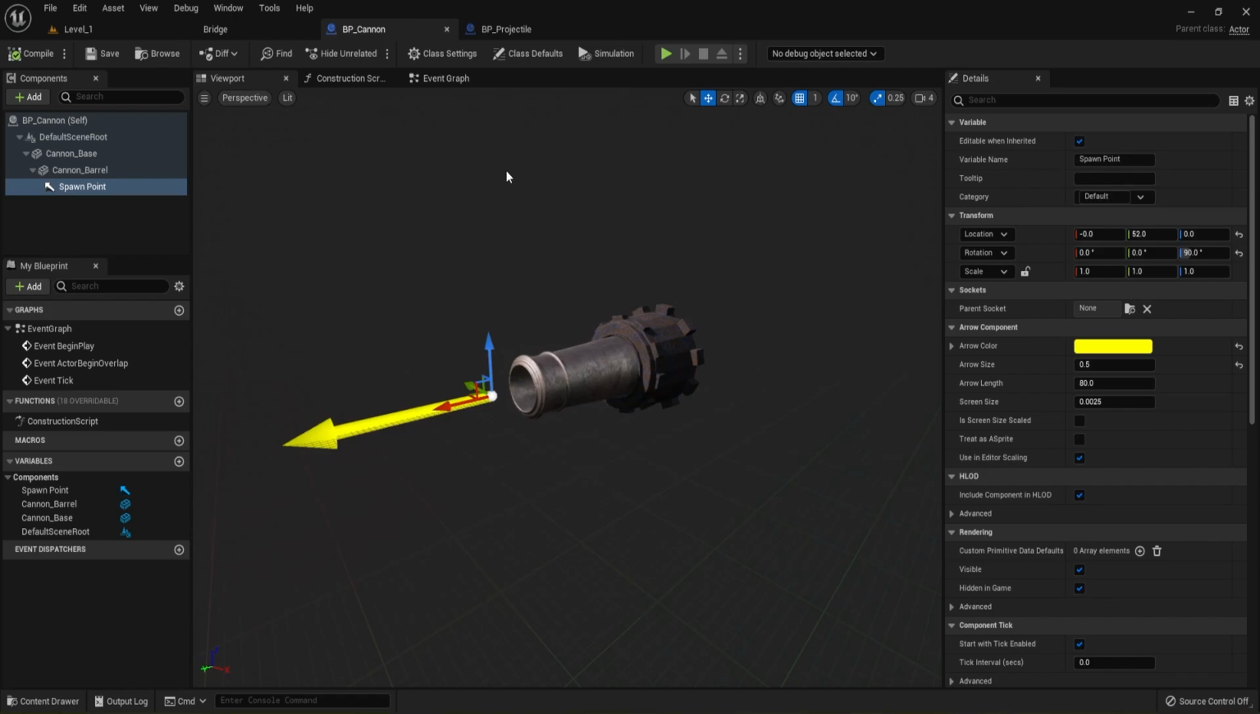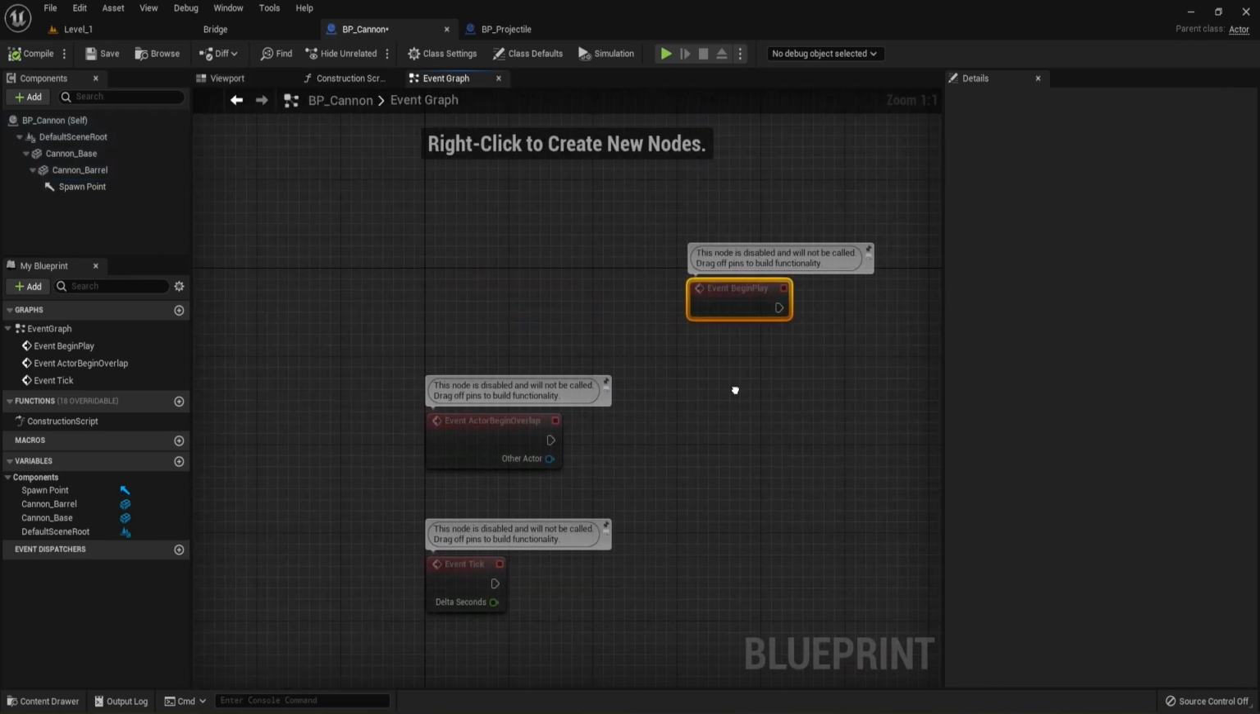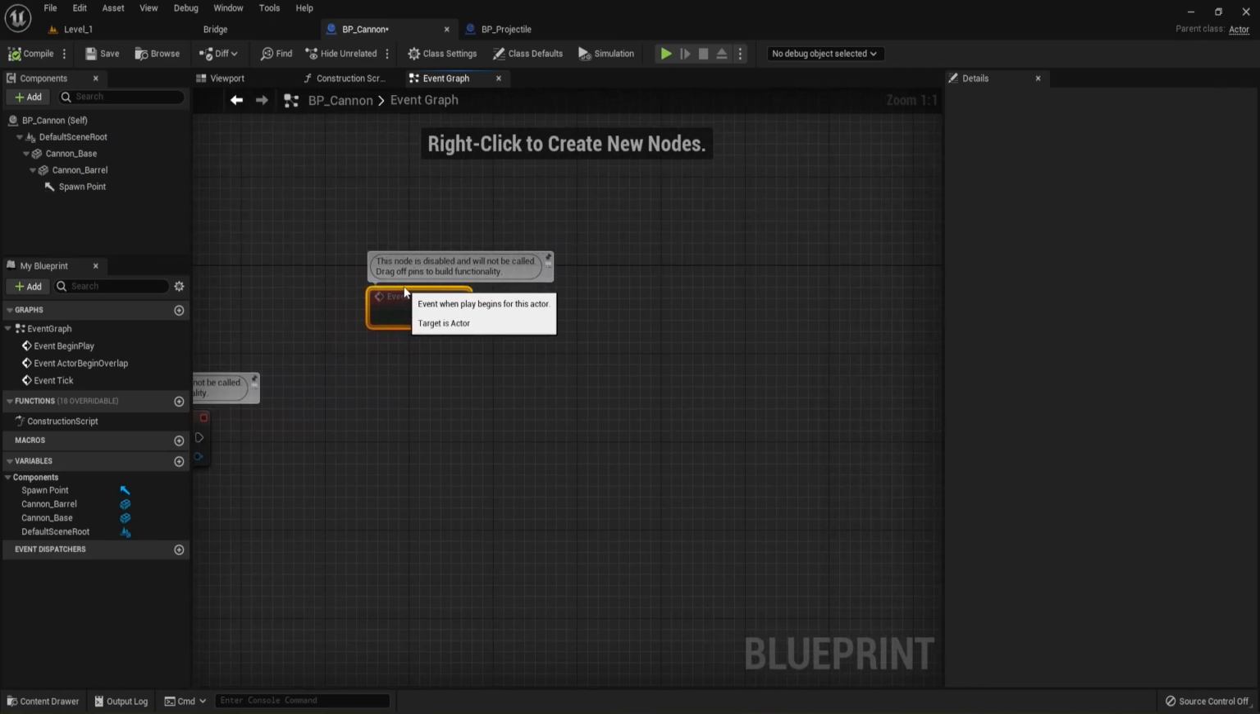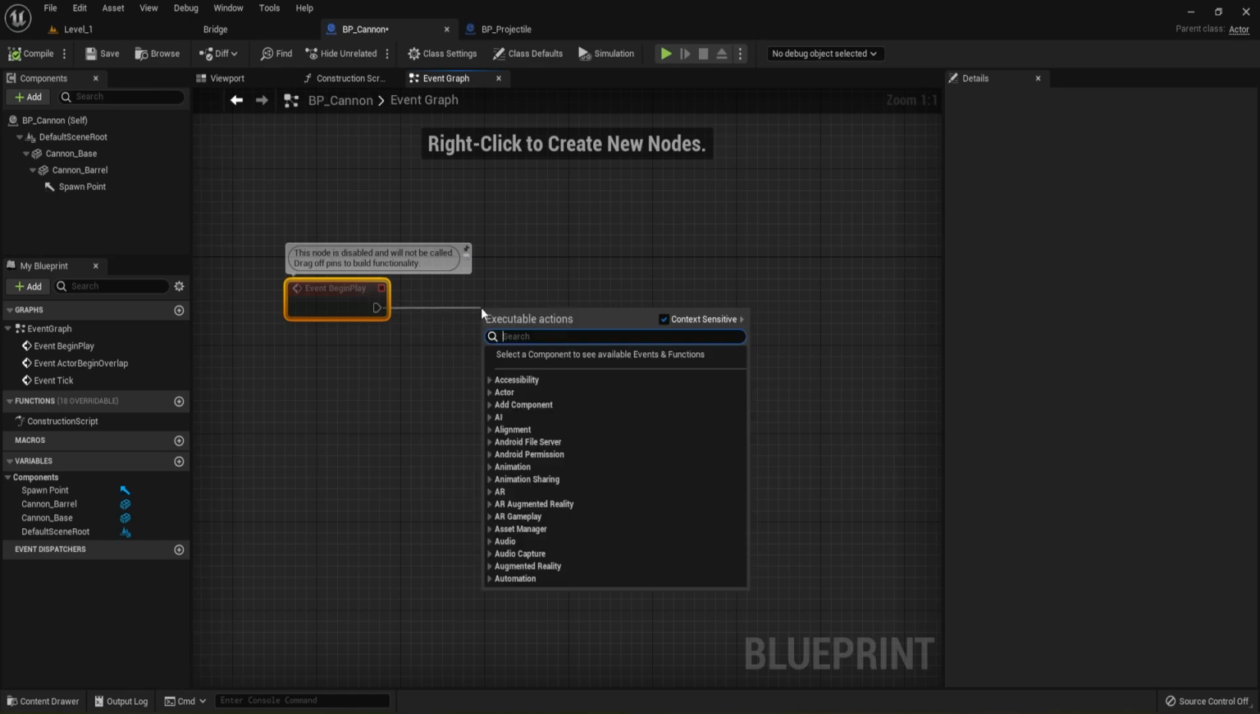On our cannon, we're going to go to our event graph. Okay. And we're going to use this one right here, the event begin play. All right. And we're going to pull off of here. And we're going to go ahead and type in delay.